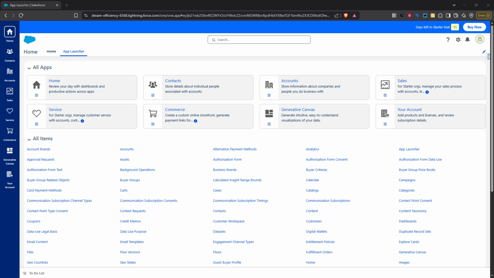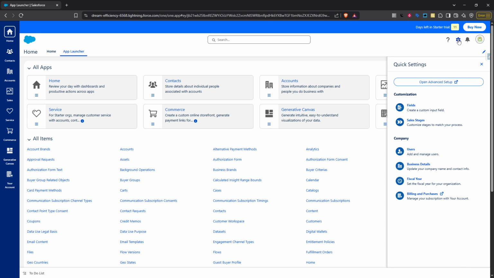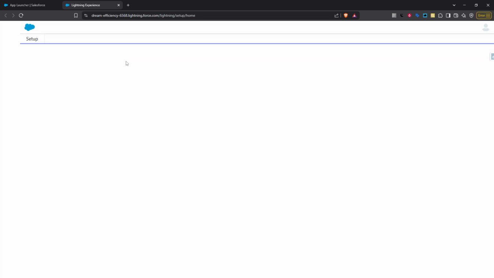First, you'll want to log into your Salesforce account. Once you're in, go to the top right corner of the dashboard and click on the gear icon. This will open a menu, and from there you should select Advanced Setup. This is your gateway to accessing all the configuration options Salesforce has to offer.